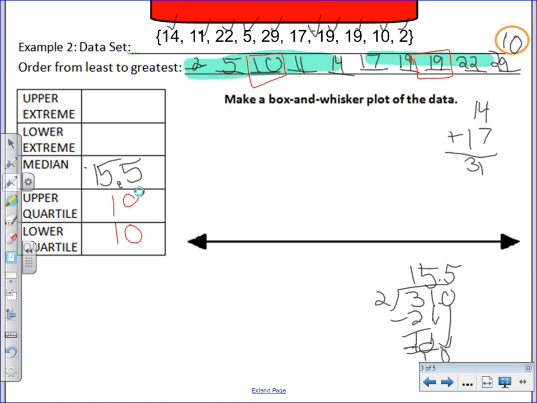And then I'll go back to my upper and lower extremes. My biggest number is 29, and my lowest number is 2. So I'm going to create a plot with intervals of 5: 0, 5, 10, 15, 20, 25, and 30.